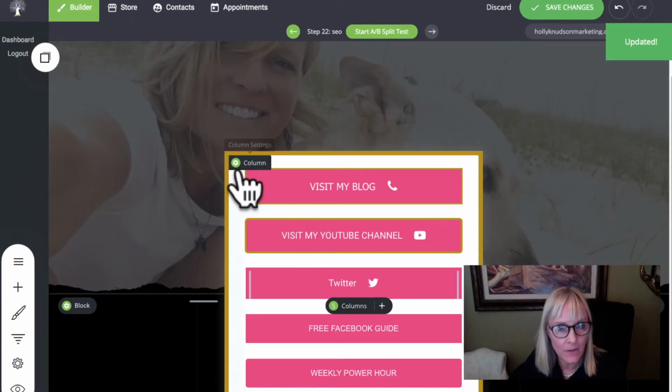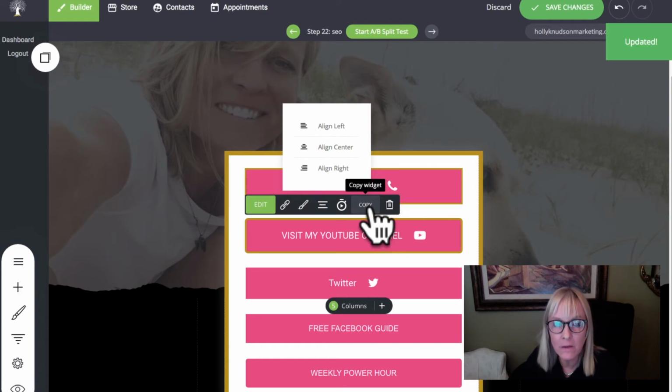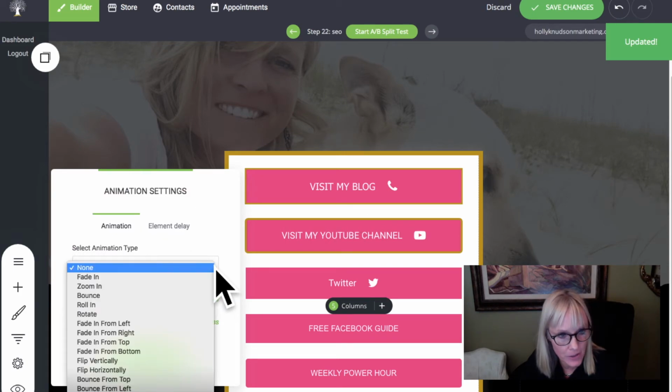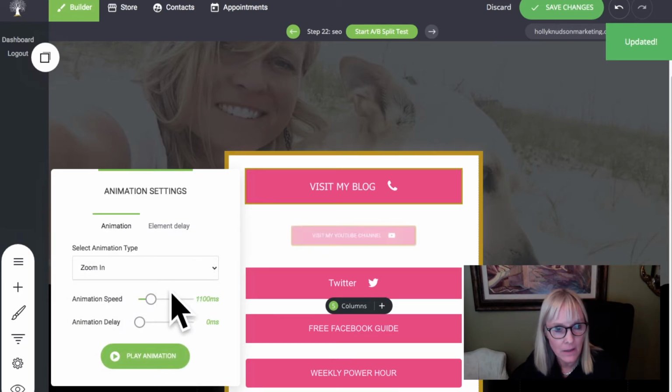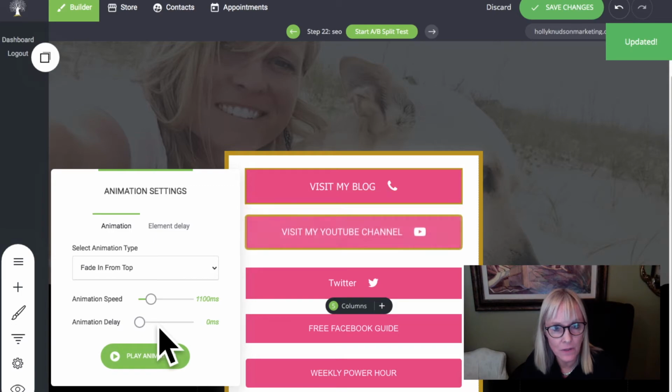Okay, so we've covered these 3. Now this is just an alignment setting if you want it right or left. You can also copy the block and then paste it where you want it, and then obviously the trash can. Now the animation, this is really fun. Okay, so you select your animation, and I did fade in, but honestly, look at that. There are a lot of different ones that you can do.